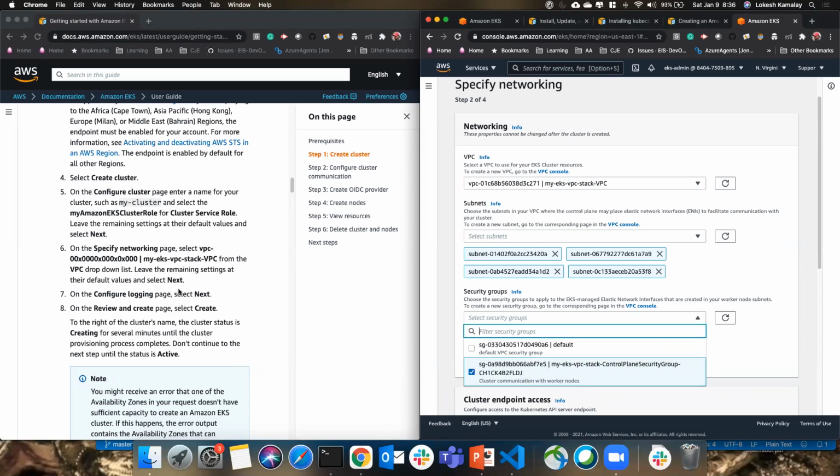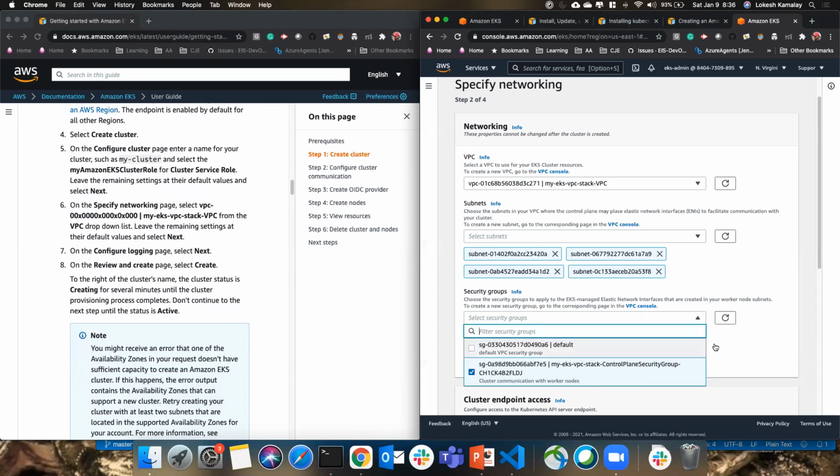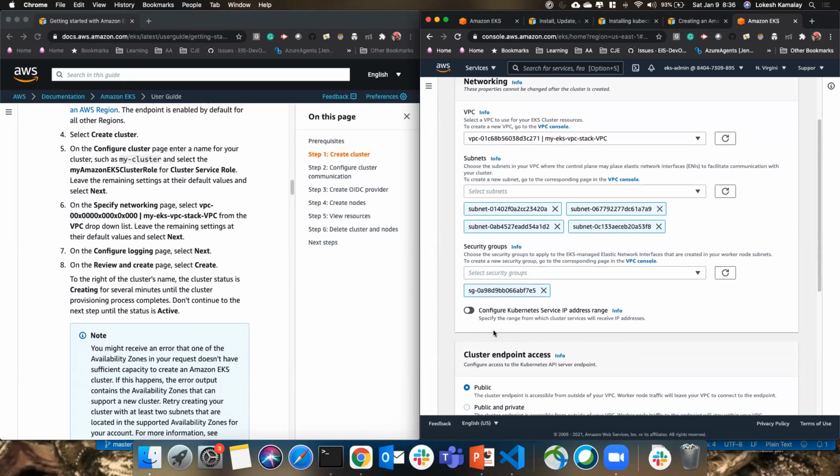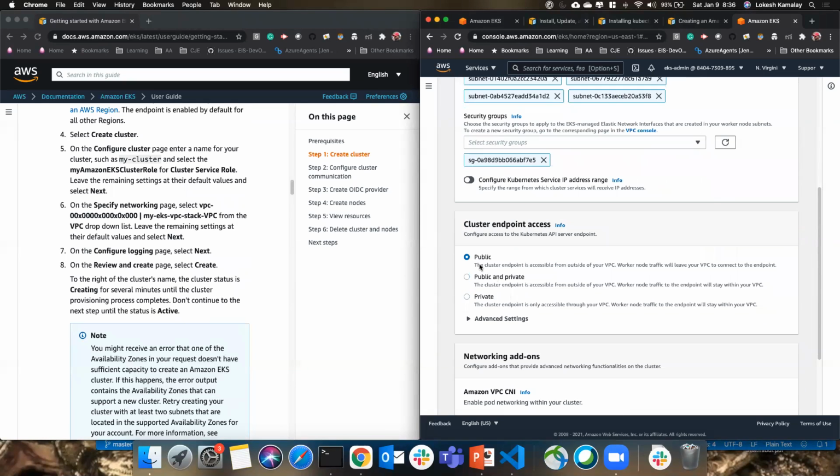They did not say about the security group here, right? But let's pick this up. Now, public and private. So which endpoint do you want to access? If you create the public, then you can access your cluster outside of your network. Since we are doing everything in the public, let's choose this one by default.